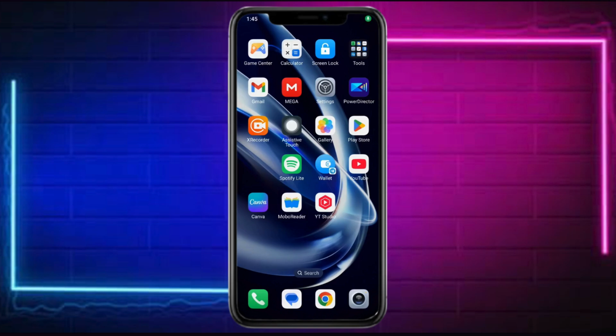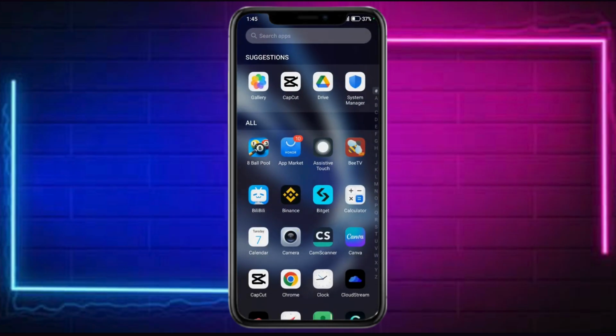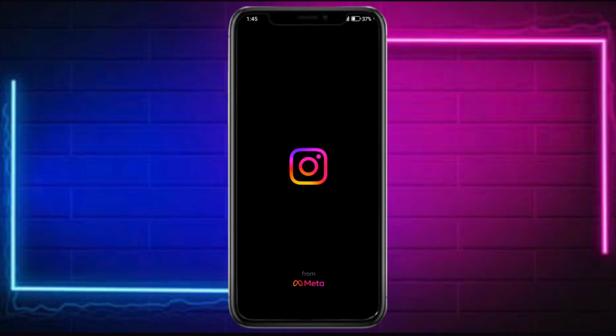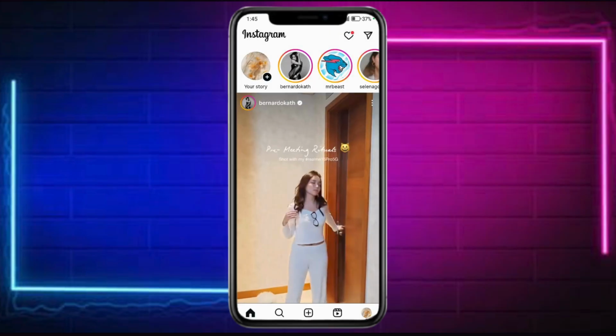In this video, I'm going to teach you how to put date and time on Instagram story. In order to do that, you first need to head over to your Instagram on your phone. Let's open our Instagram right here, and once you have done that, proceed to create the story.